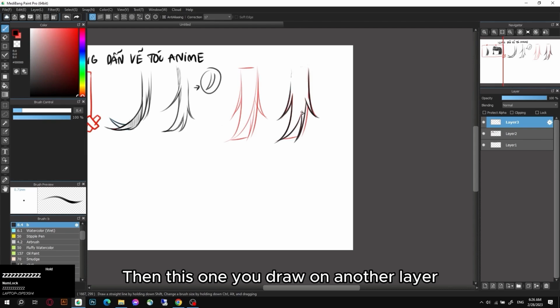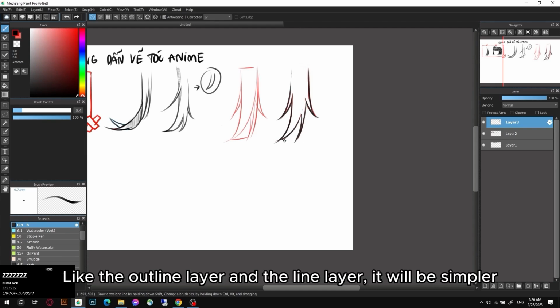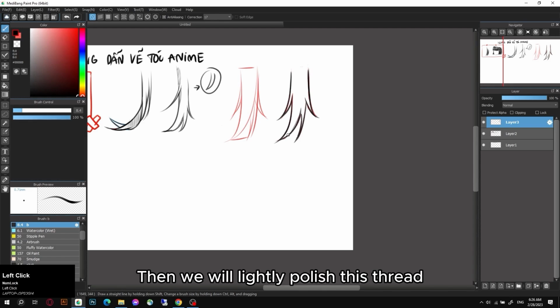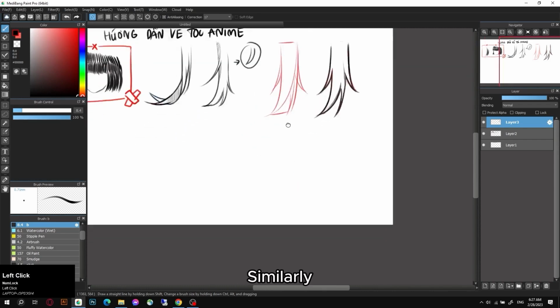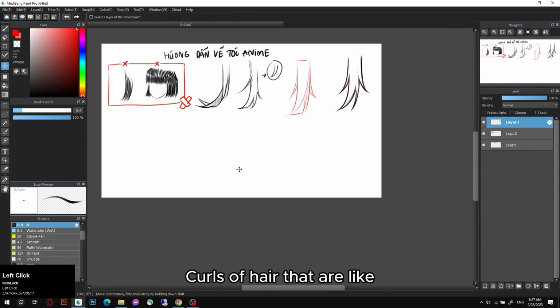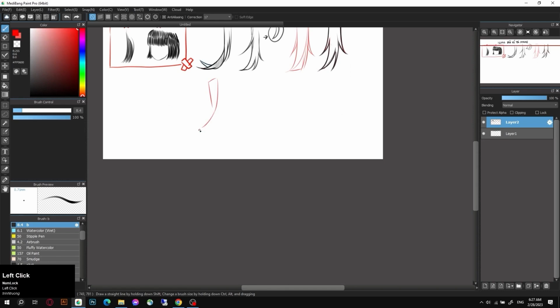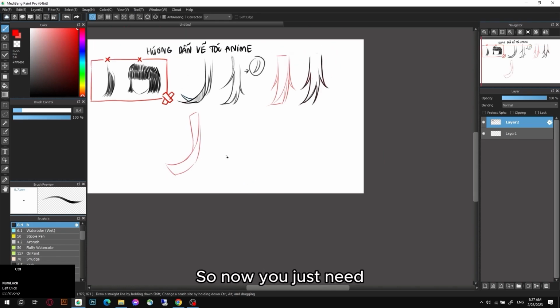Then this one you draw on another layer, like the outline layer and the line layer, it will be simpler. I just drew on the wrong layer. And the dark parts we will polish. It's like you would think. This strand is going to be in the front. Then we will lightly polish this strand. Similarly, curls of hair that are like this. And if you want to fold it like this, you will draw a simple picture. It will bend the way you want.